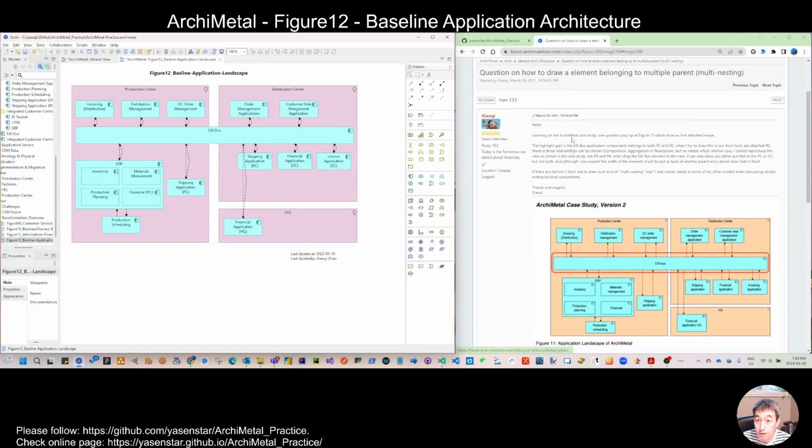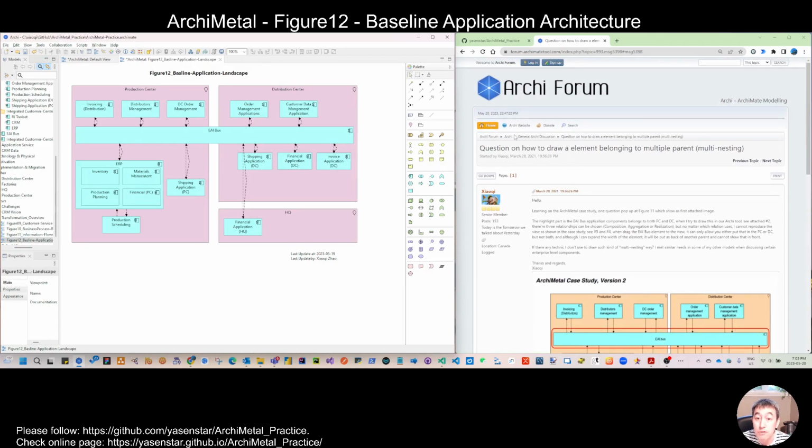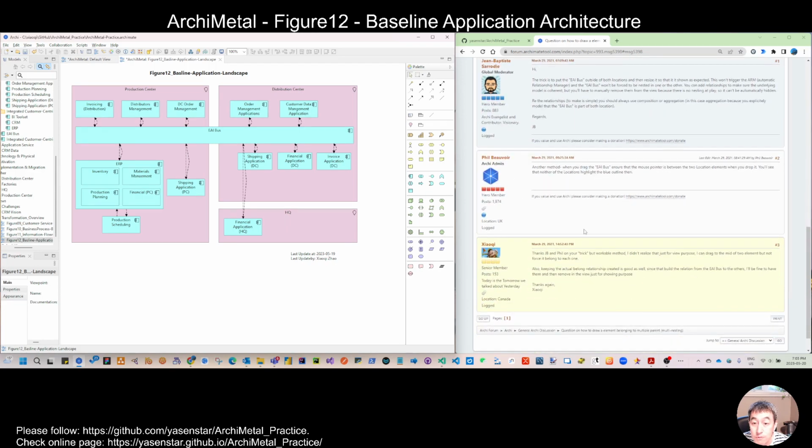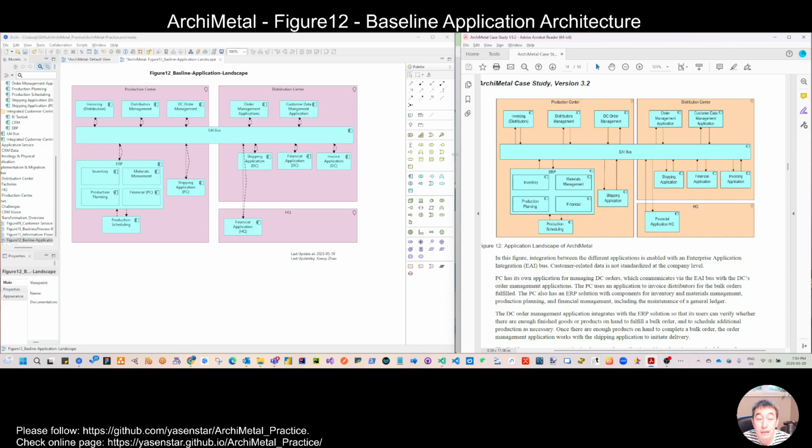Also, I will post this link in the video's comments, so you can reference it to read what JB's and Phil's comments are. Both comments work. I just used one of the workarounds, moving to here, which allows you to draw this view. But bear in mind, this EAI bus is not composed in either of these centers. It's just from the visualization that it allows you to draw like this. Compared to this case study, we cannot directly draw the EAI bus inside any center and extend to another. But this is some trick.